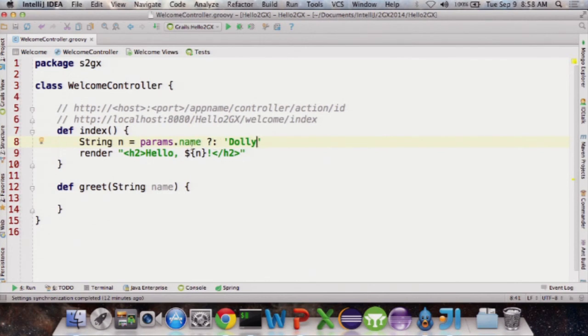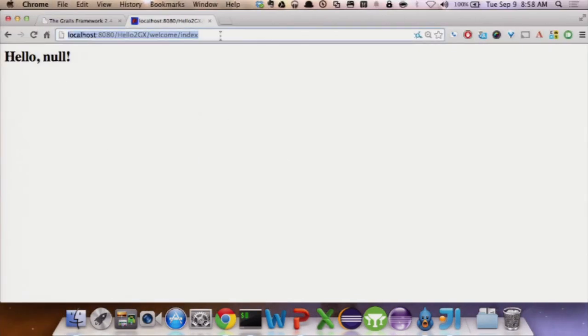And the way you read this, again, is it says, if params.name satisfies the Groovy truth, if it is not null and it is not empty and it's not 0, use it. So they didn't have to repeat it in the middle. Otherwise, use Dolly. And now if I come back here and I do index, now it says hello, Dolly.